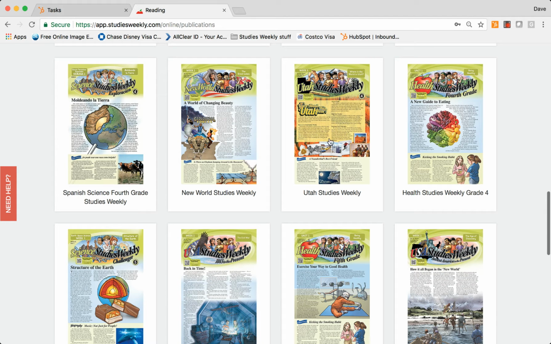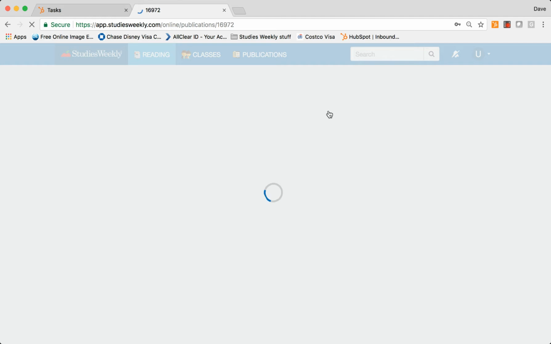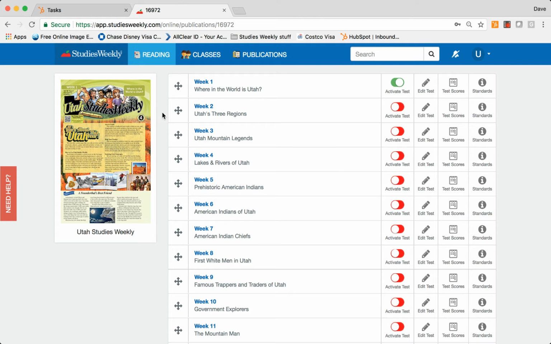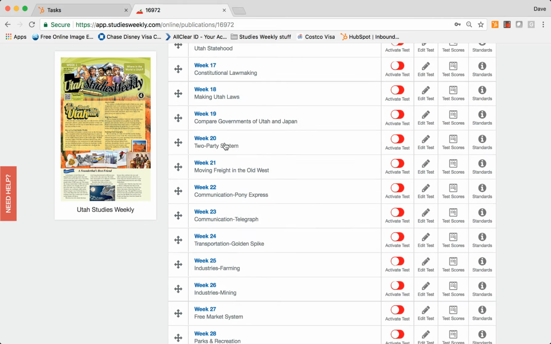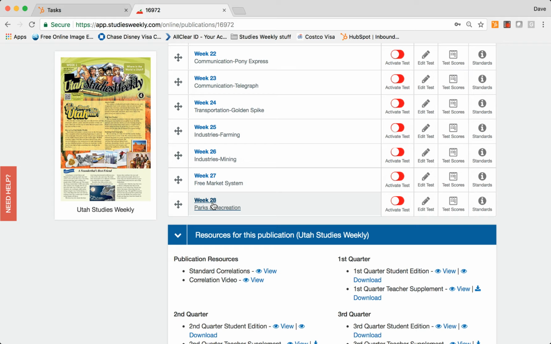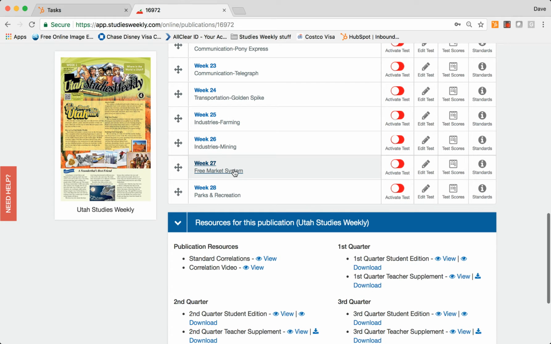We'll go ahead and pick on Utah right here for the fourth grade because it's specific to Utah there. And when you get to this next screen, you're going to notice all of the different weekly units laid out here on the screen. Week 1 all the way through 28. Some states have 32, some have 36 weekly units.